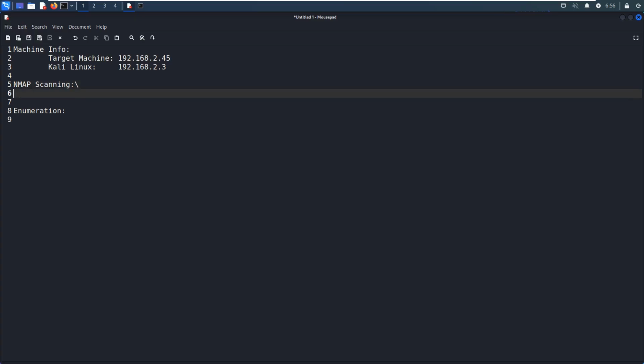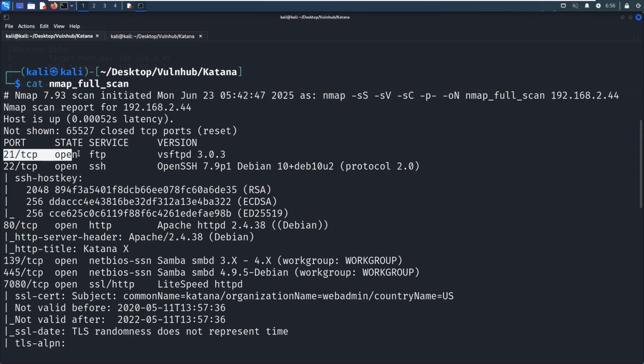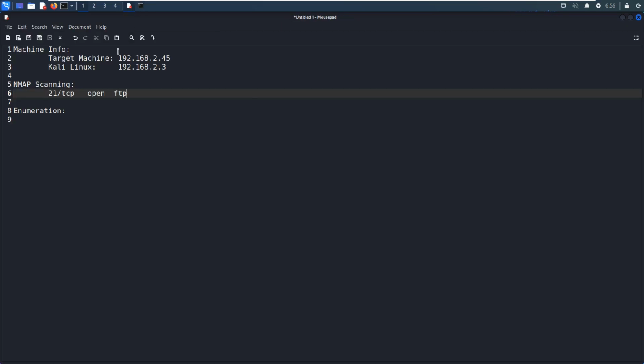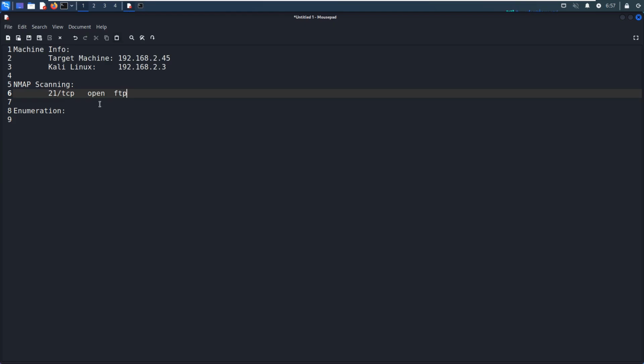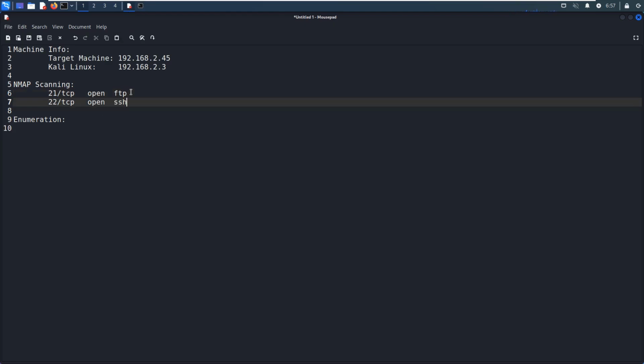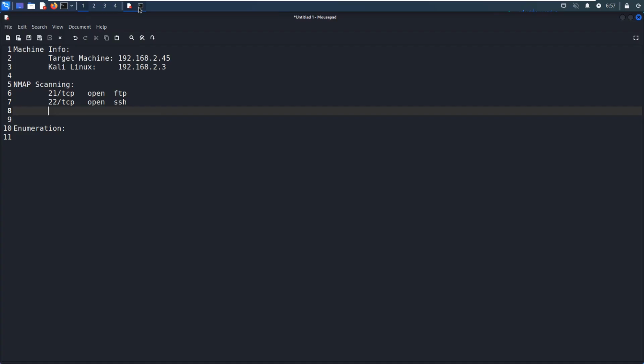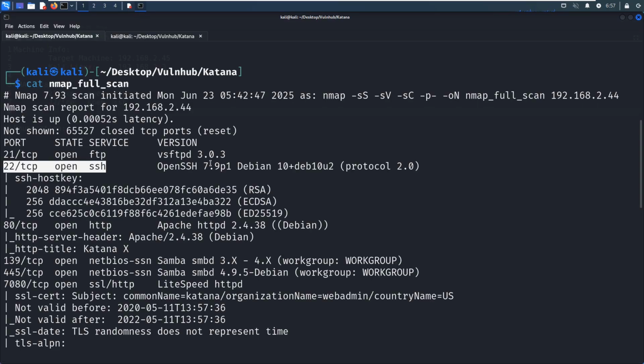From the Nmap scanning results, the first one is port 21, and the service is FTP. And we can also get its version information. As we know, this version is not vulnerable. If you want to know, you can use Searchsploit to confirm. And port 22, the service is SSH, or Secure Shell service. Of course, at this point, we cannot find any workable exploit for this particular version.